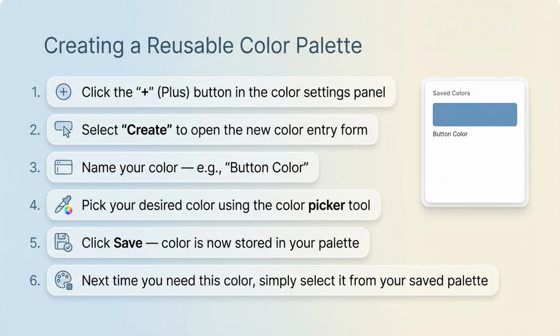Here's how you actually build a color palette. In the color settings area of your page builder, you'll find a plus button. Clicking that opens the option to create a new saved color. You give it a meaningful name, like button color, then pick the exact color you want using the color picker. Once you save it, that color is stored. The next time you need it anywhere on your site, you just select it from your palette. No need to manually re-enter the color value.